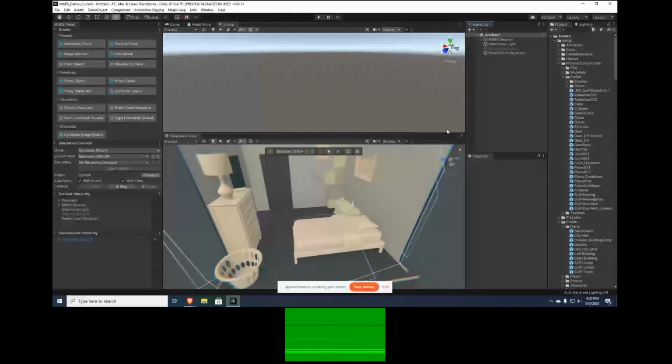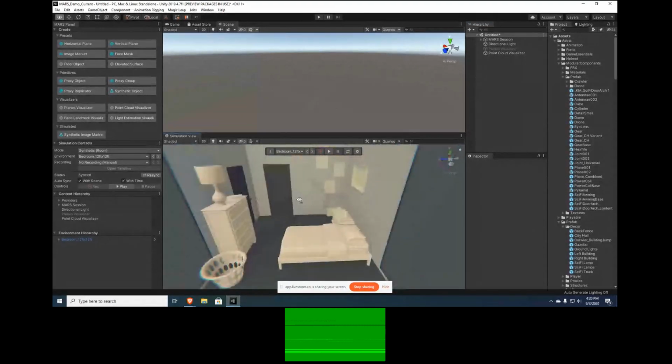So one of the most useful features of Mars is simulation environments, and today we're going to make one of our own. So the very first thing we'll do is actually jump into a simulation environment to see how they're constructed, and then work our way back up.